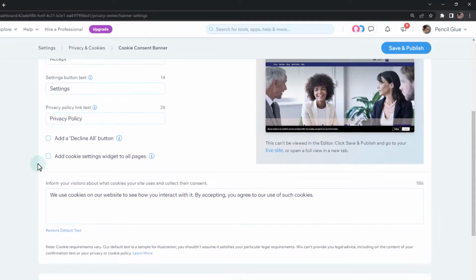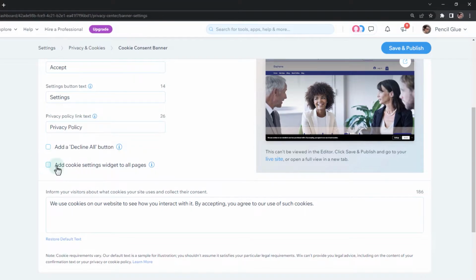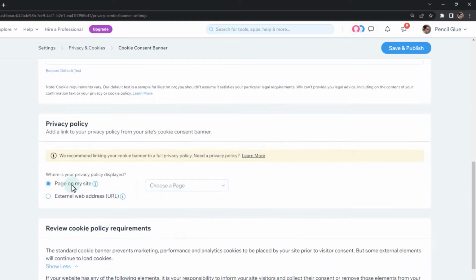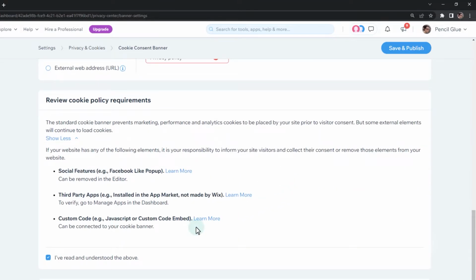Make sure that you already have a privacy policy page. We will link this page from our cookie consent banner. Let's select the page on my site and choose the page. Review the cookie policy requirements and tick the box below to accept. Finally, let's save and publish these changes.